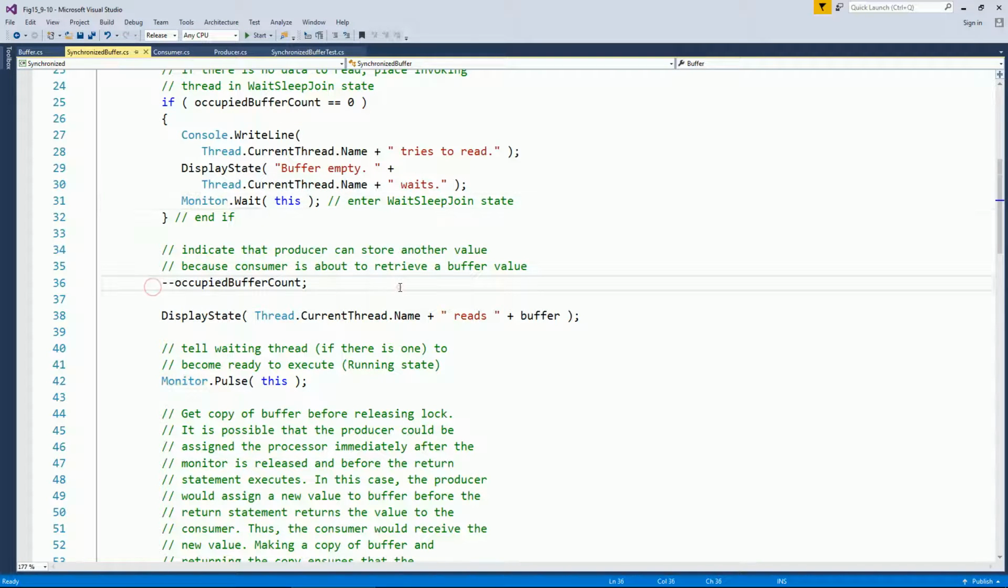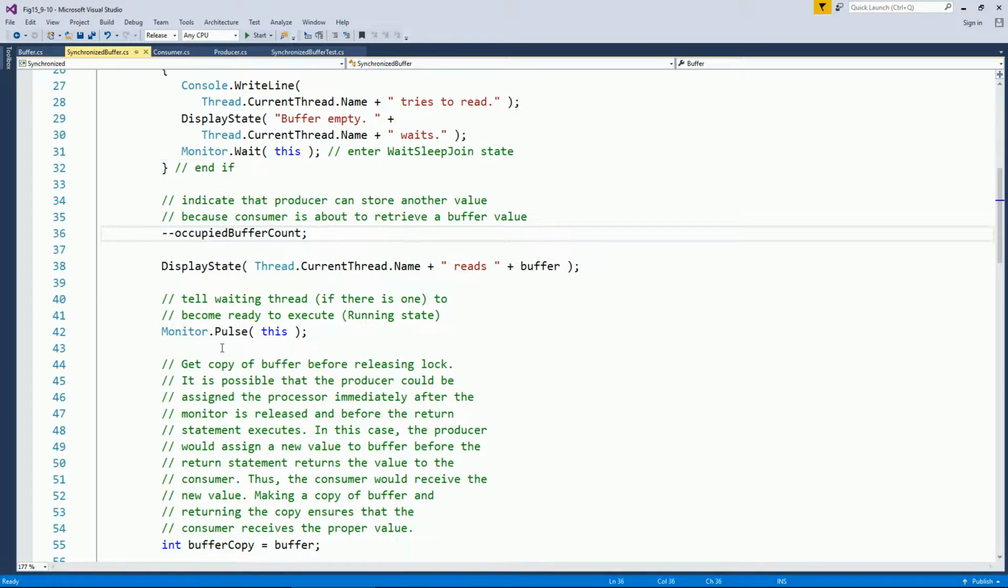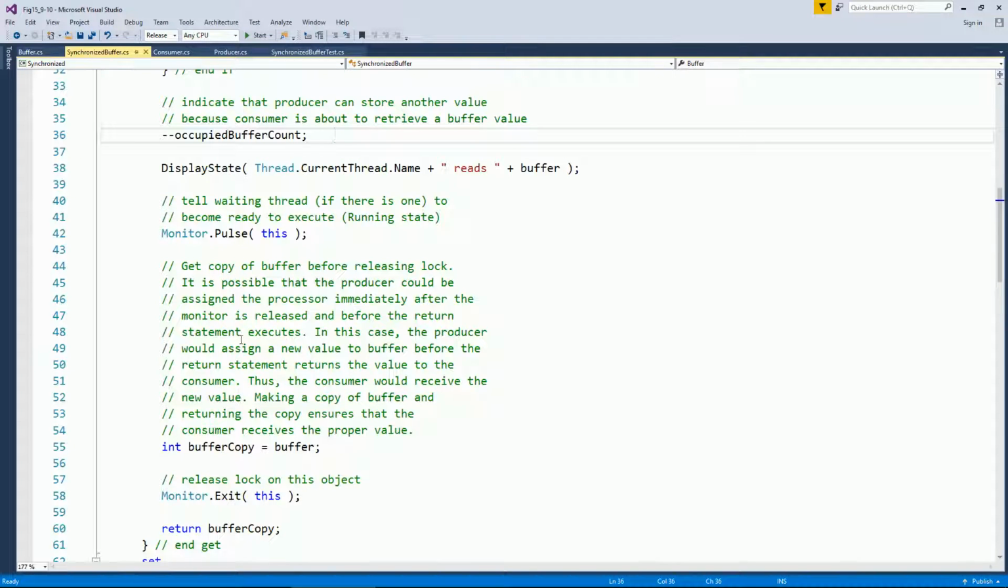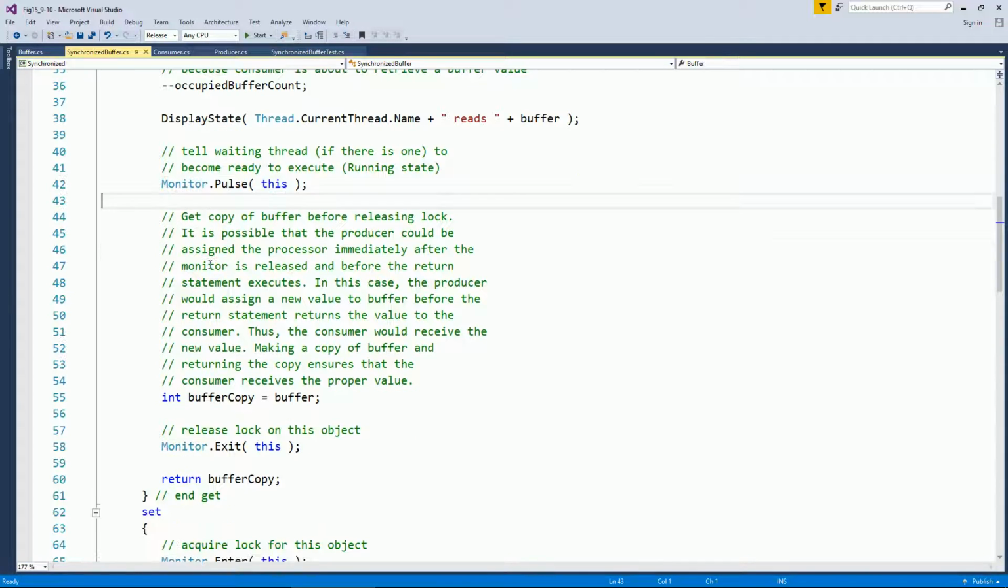We decrease the buffer count, and then we have to do something a little bit tricky here. Now, we're actually trying to get this value. So we tell the other thread, hey, get ready to execute. And so we do this monitor.pulse. But you'll notice what they actually do is they get a copy of that buffer value. So they read the buffer value, release the lock, and then do this return statement of the buffer copy.